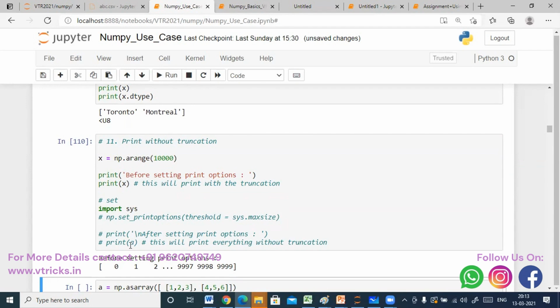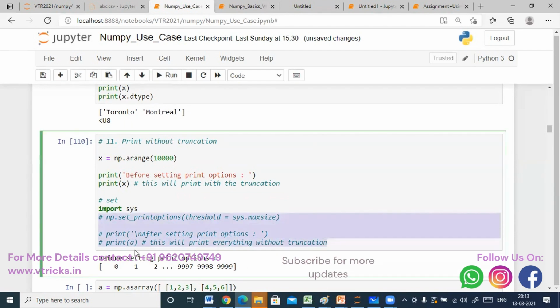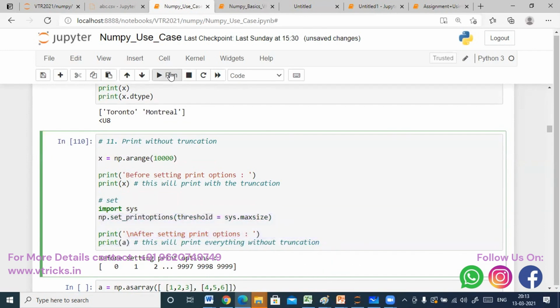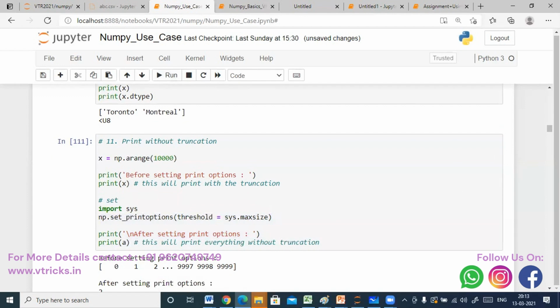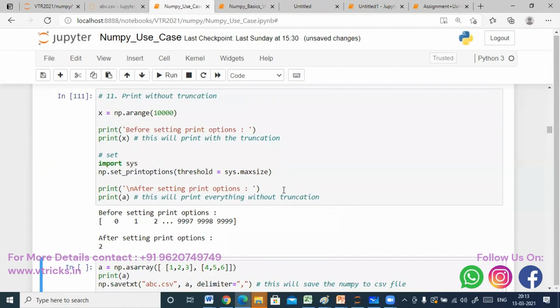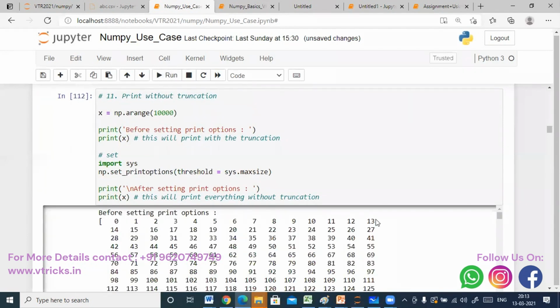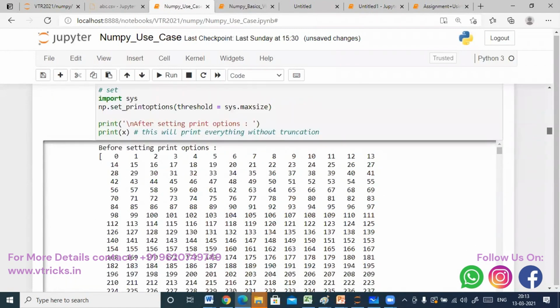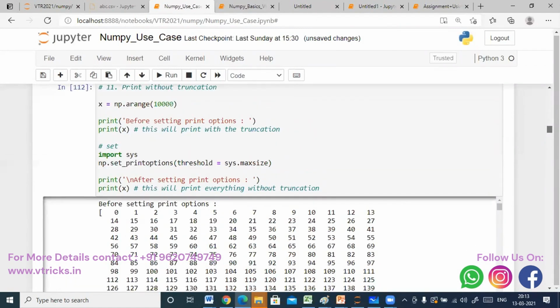Okay, after setting the print option, I can give something like this. I'll show you how it is. Let us try to understand. See, after setting the print option, if I try to print x, let's say print x. Okay, see, I want you to understand. So all the numbers have been printed here. Okay, I don't want that to be printed.